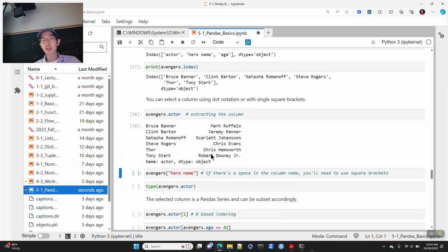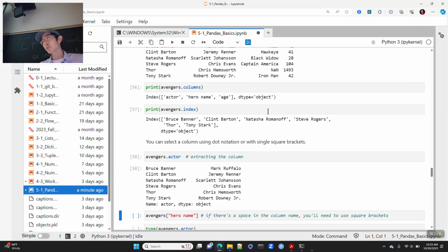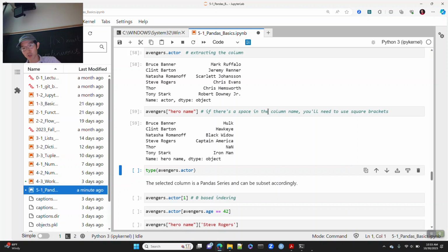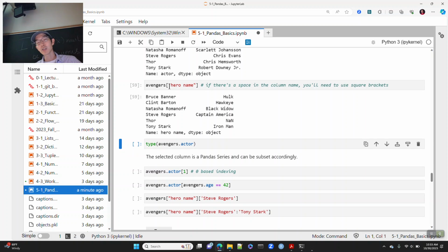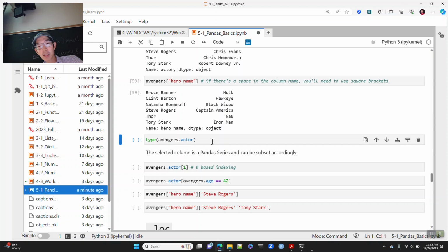If there's a space in the column name, which is generally recommended against, we don't like spaces, because you always have to escape them with backslashes or things like that. For my file names, I always use underscores, and similarly here. But just to illustrate, I put a space in the column name, and you can get it, but you've got to use square brackets and put it in quotes, hero space name, and that works. But you can't use the dot notation when you have a space in there.